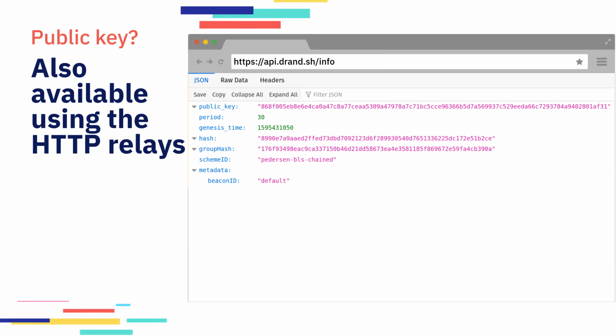We can see also the period of the default beacon. So we can see here beacon ID and period. So period is 30 seconds, as I said. And the rest of the data is basically a way to identify the current set of nodes running with the group hash and the hash of the chain. So the value here named hash is a unique identifier for that network.